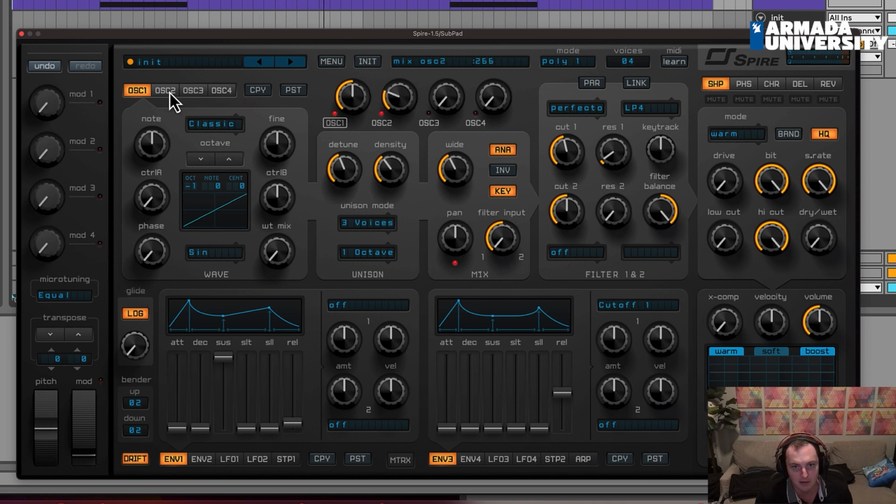That's sounding good. I'm going to add oscillator 2, and I may change this to be a square wave. So this is control A, just morphs between the wave shape. Let's see what this sounds like.